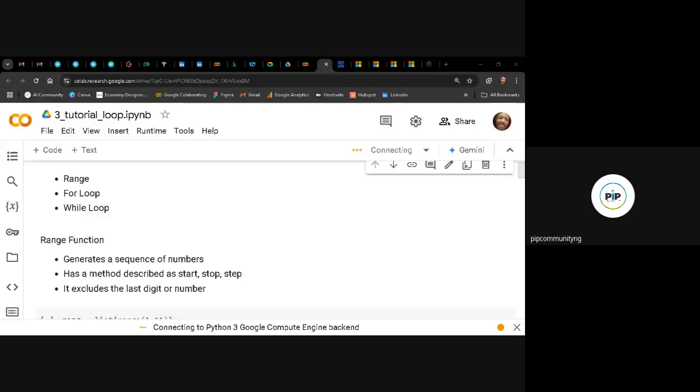To avoid any complications. All right, so welcome to today's class. Today we are going to be learning about loops in Python. The key parts of loops we are going to be touching are the range, the for loop, and the while loop. That's basically what we are going to be covering today.